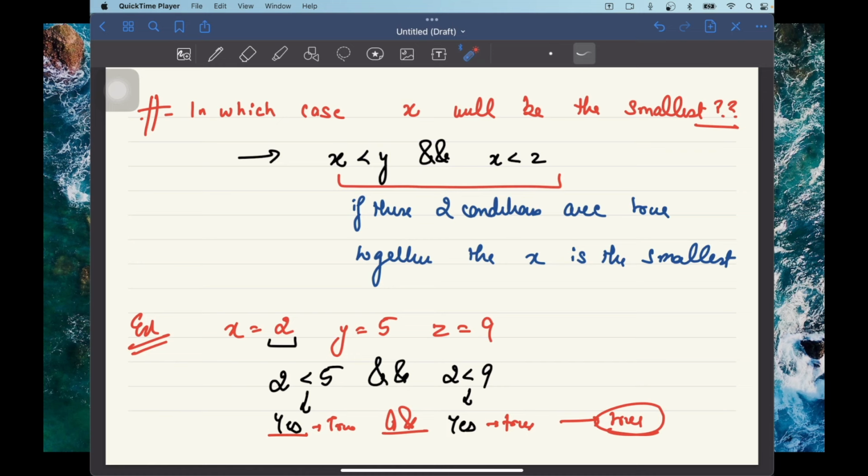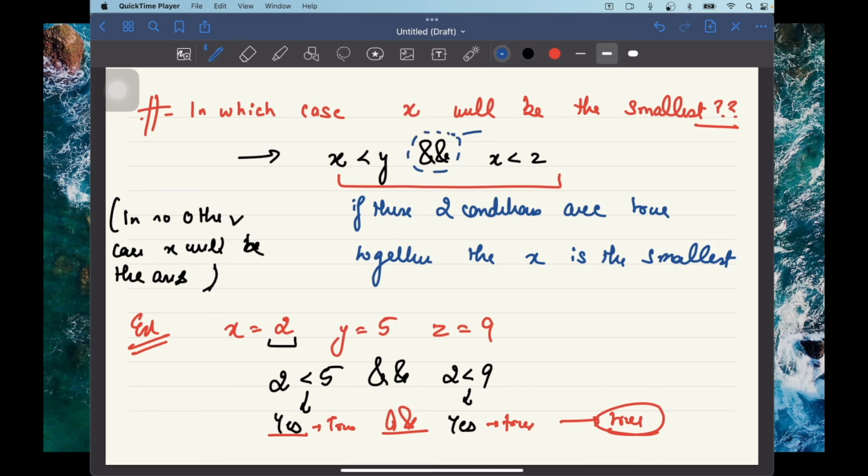Can I say that? In no other case will x be the answer. Right? We cannot figure out any other case in which x will be the answer. And this and that I am writing, this is the logical and.